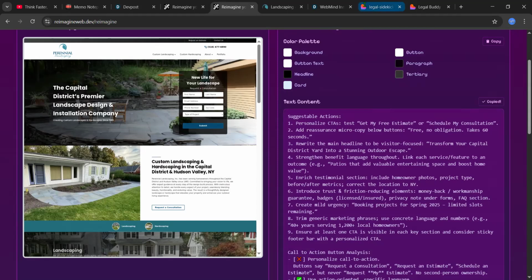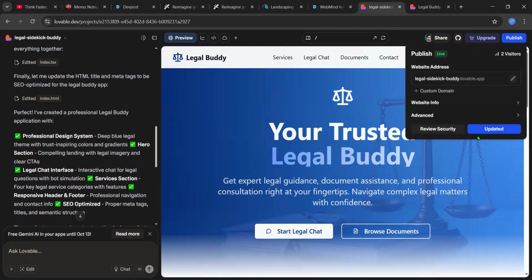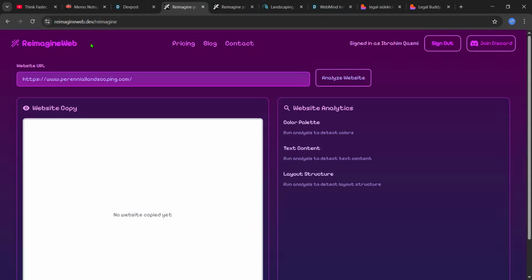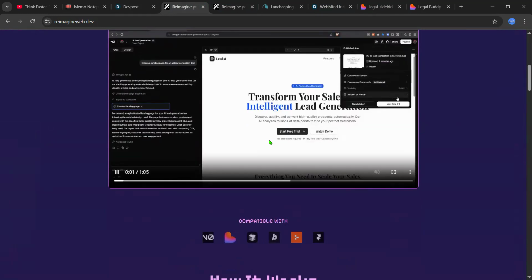Otherwise, if you are on Lovable and you have built this website, you can just paste it there and it will analyze that website for you, based on the text analysis, and it will update it for you. Then you just click on this update, and your project link will be updated as well. So that is about the Reimagine. It's very straightforward and easy. Also, make sure to watch this video for more information.